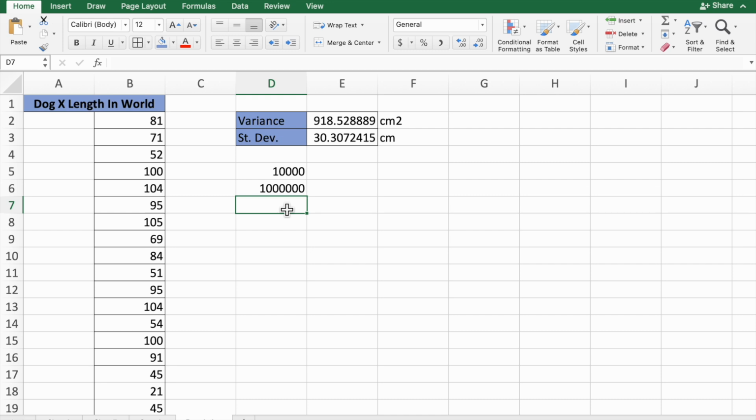Now if you want to find the power 4 of the number 100, what you have to do is just type equals to, this number, then this symbol, then 4. So this will be 100 to the power 4. Like this you can find the square or cube of that number.